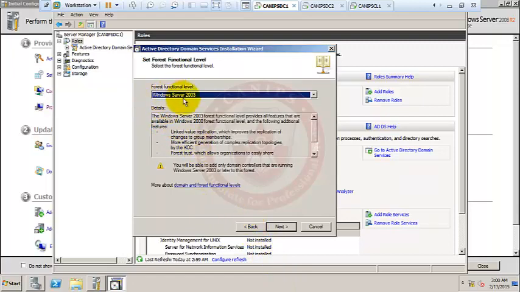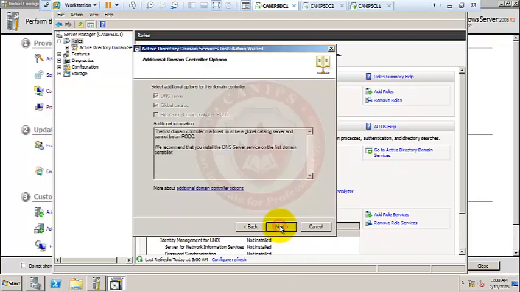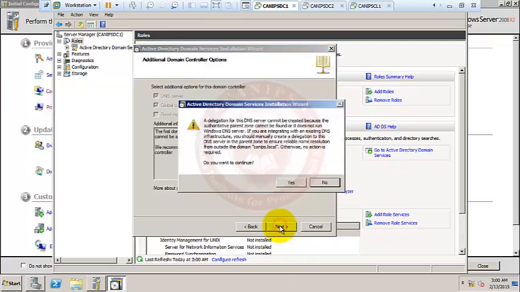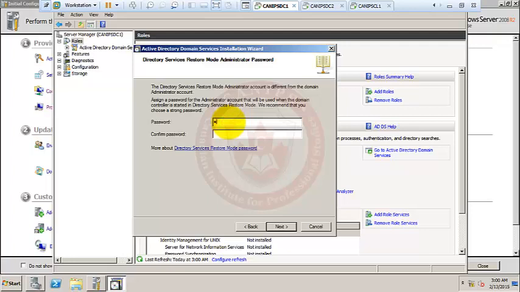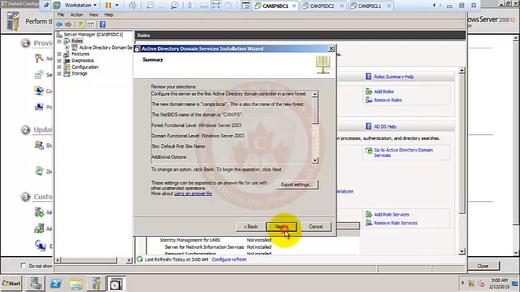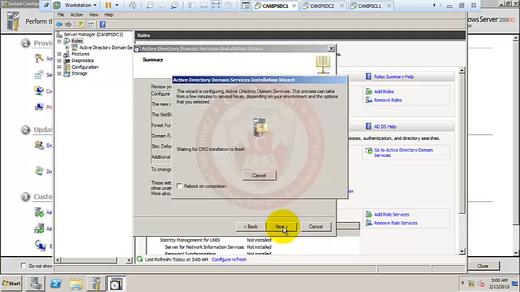Once this is done, this is the forest functional level. We'll leave that as is for now, and then next and next. Here, click yes. This is where the Active Directory files will be stored, and it is asking for a restore password. I'm using the same password for this. This is restore mode. If you ever need to restore Active Directory, this password will be used. And next. Now it will take some time, maybe several minutes to complete.